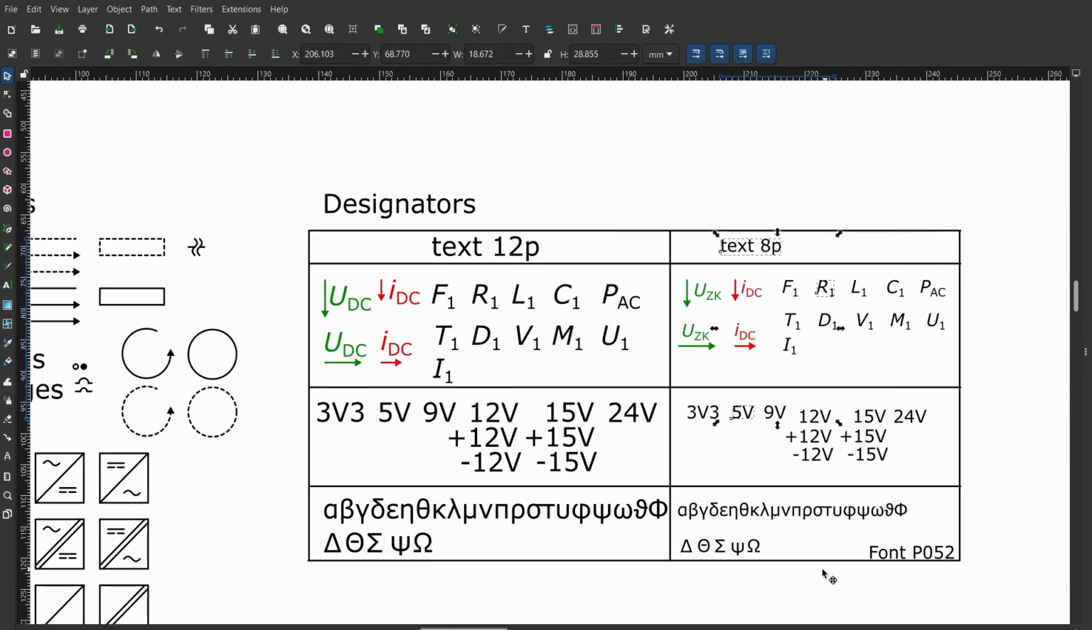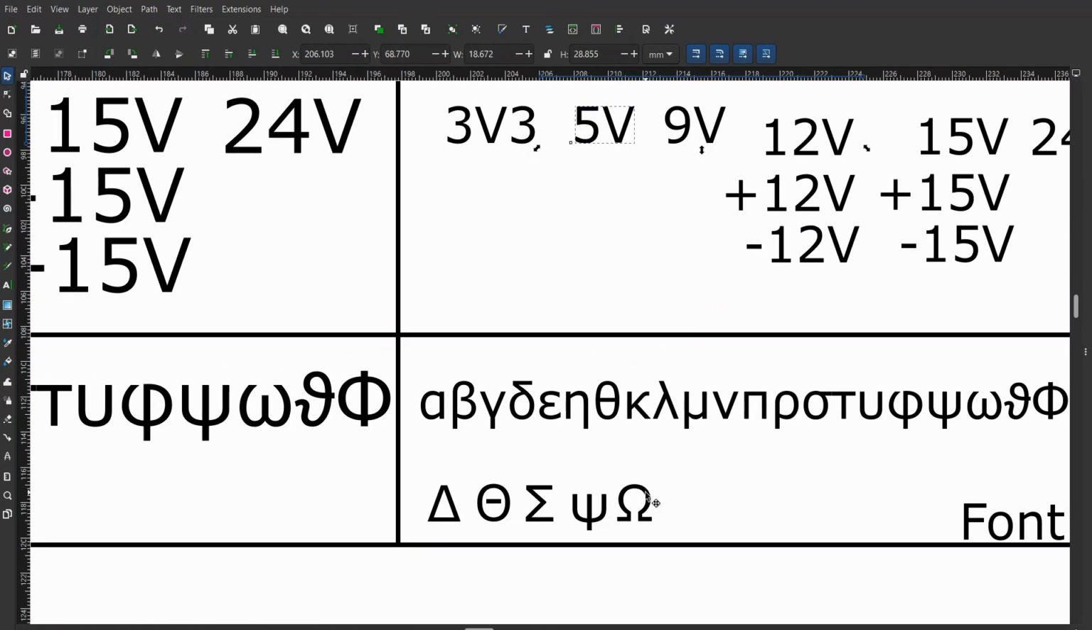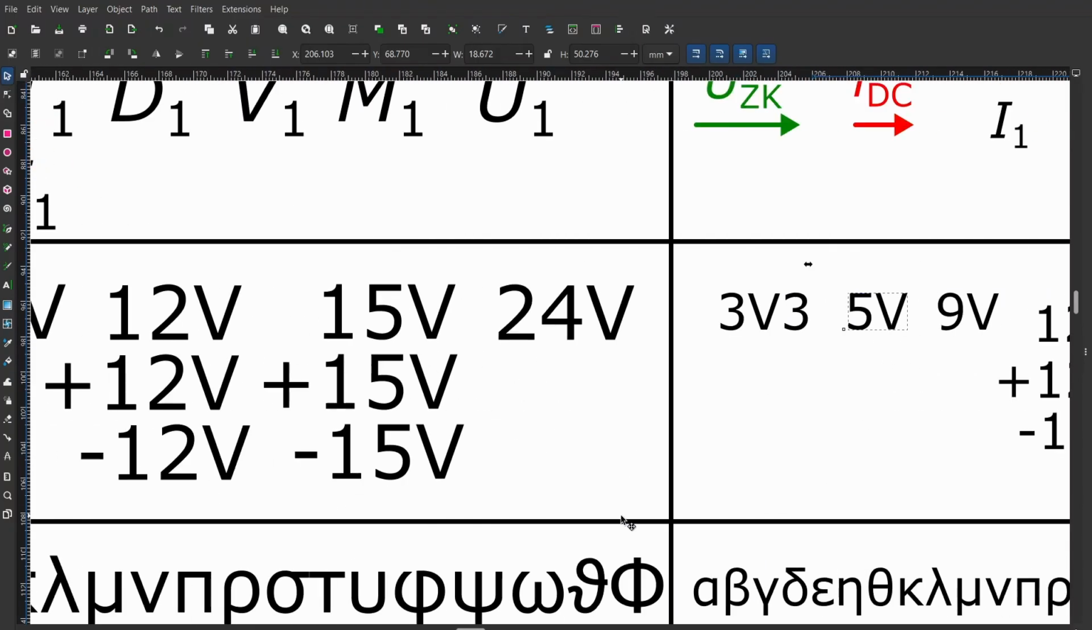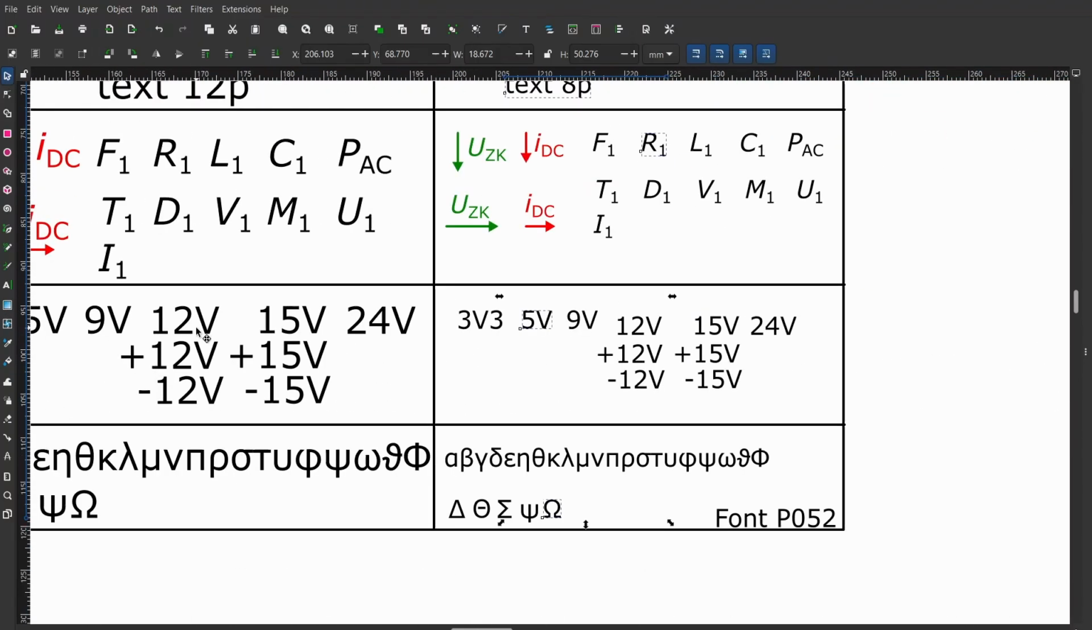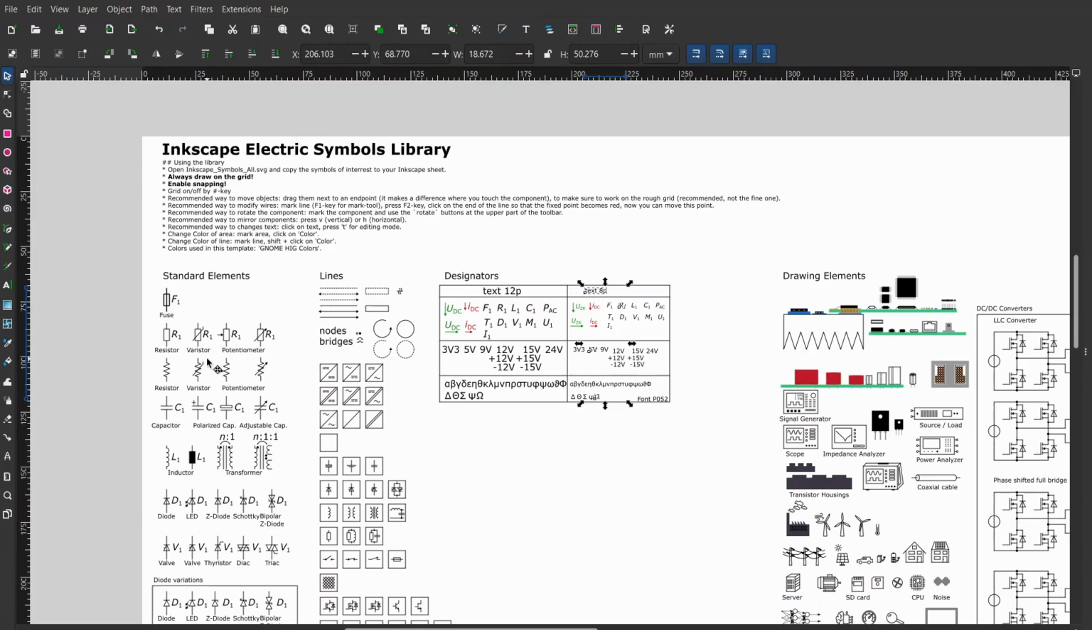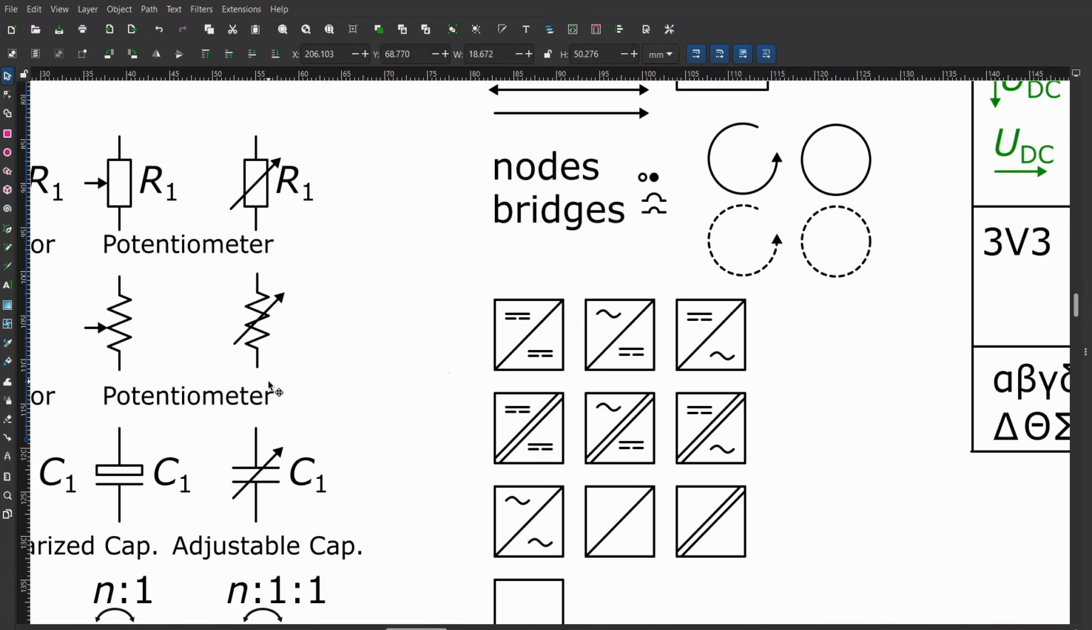Now here you can see you have the ohm symbol for the resistor value, so you can copy this symbol as well. And like that you have to go around this huge canvas and see what are the elements that you are going to need for your circuit diagram.